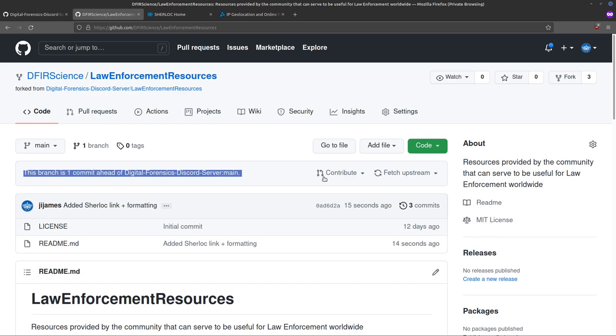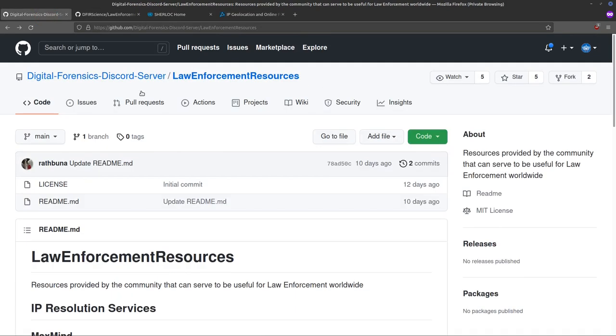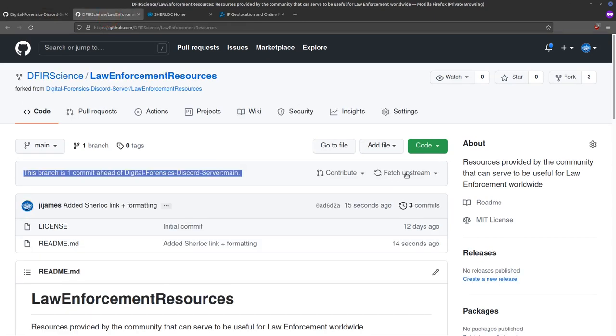So then we have two options here, contribute and then fetch upstream. If their copy on the Digital Forensics Discord server was also updated at the same time and they have changes I don't have, then I can do fetch upstream and I will download all of their updates. Okay. But what we want to do now is contribute this back to the community, right?